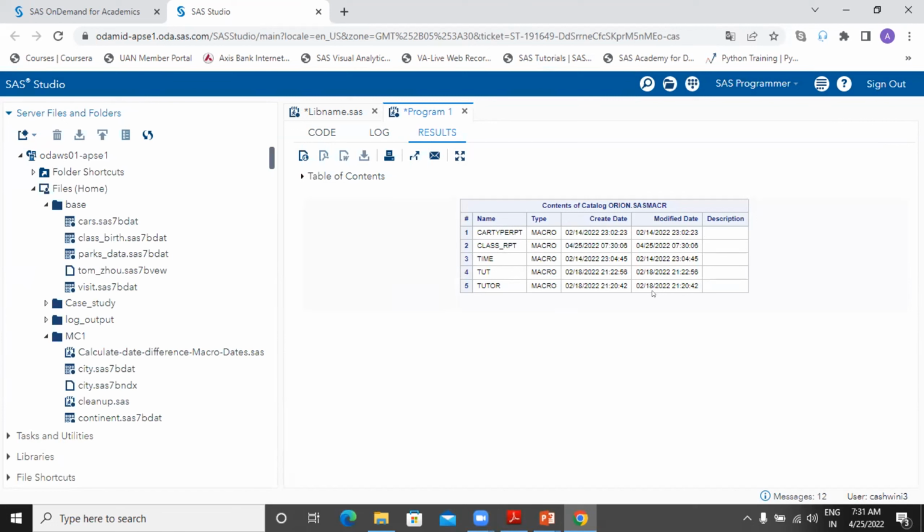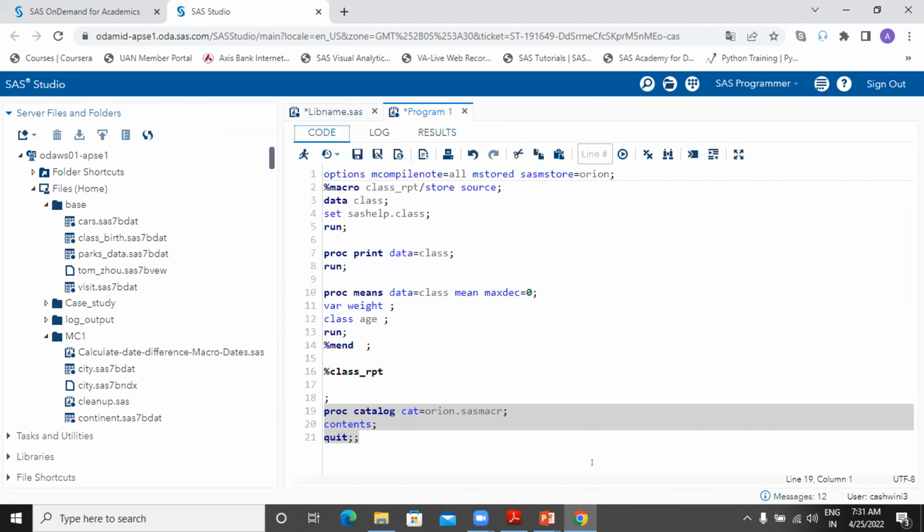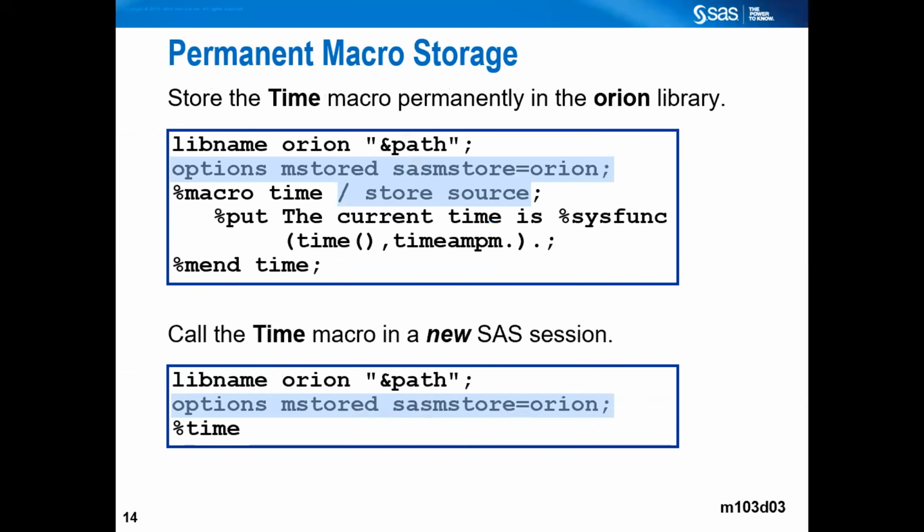Understood, everyone? So I had saved earlier time permanently, so it's giving it lower. Okay. See, this is our current one. I hope you are understanding. So these are the contents of a catalog which is in your permanent library Orion within your SAS macro catalog files. All fine, everyone? Yes. Yes, Shani. Good. So this was all about it.